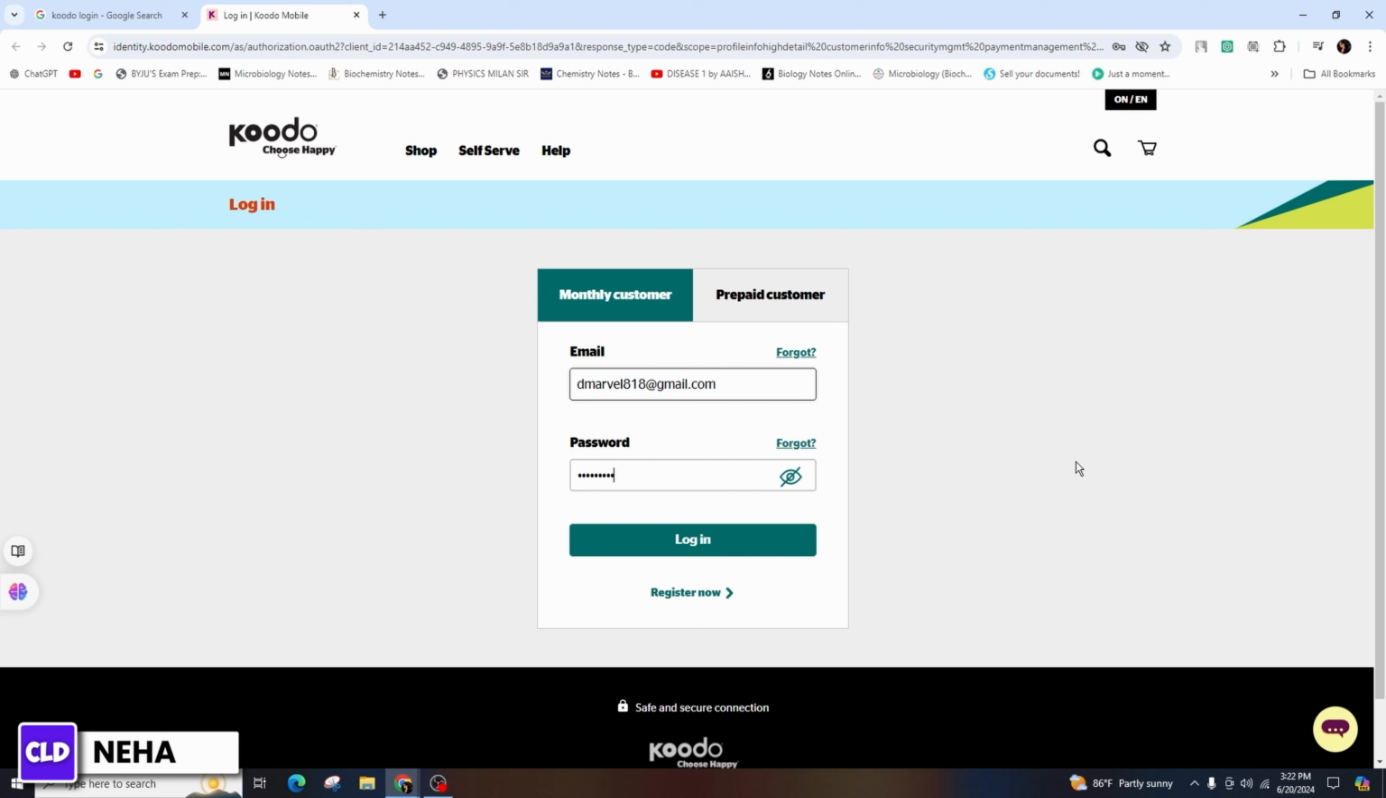Now after entering the correct form of your credentials in the first and the second field, click on the login button that is highlighted in green color, and this way you will be able to log into your Koodo account successfully.